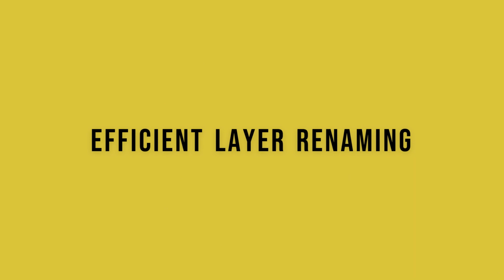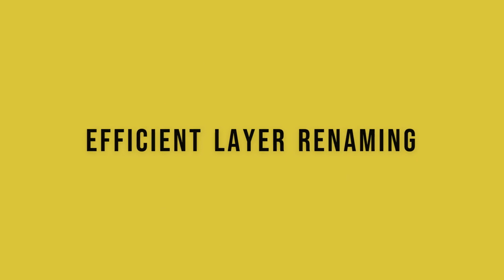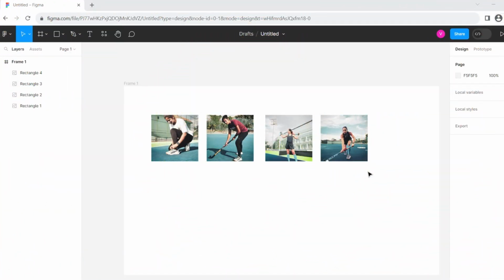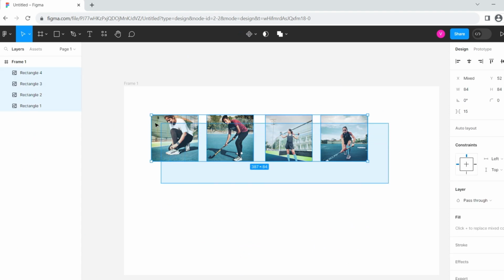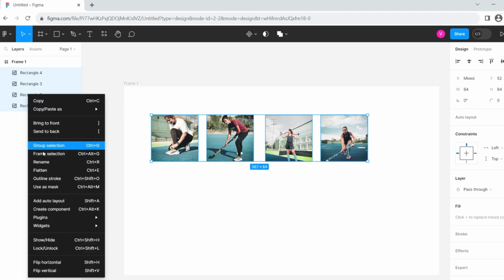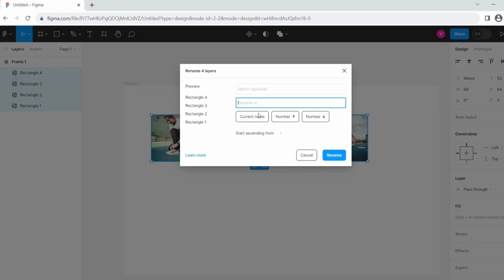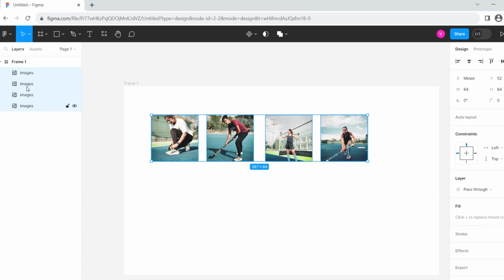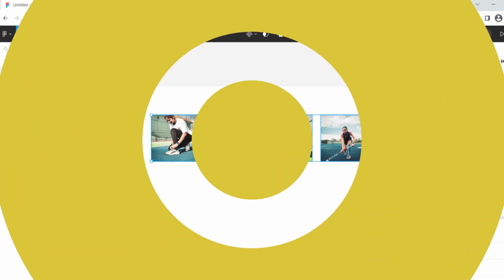Now, let's talk about keeping your Figma files organized. A clear naming system is key. Instead of relying on plugins, use Figma's built-in method, rename. Select the layers you want to rename, hit CMD plus R, and make those changes on the fly. It's a game changer for sure.